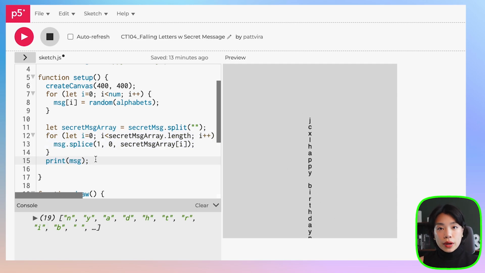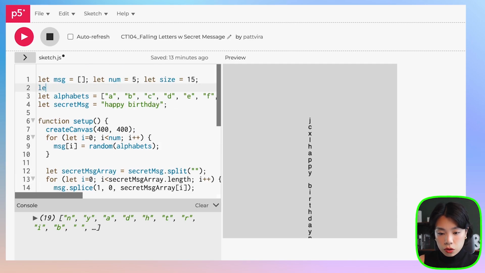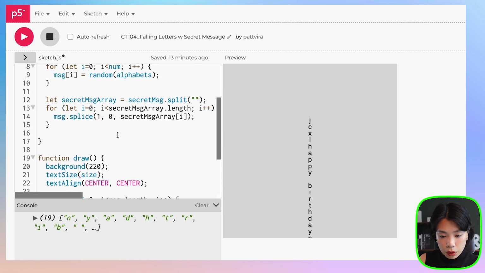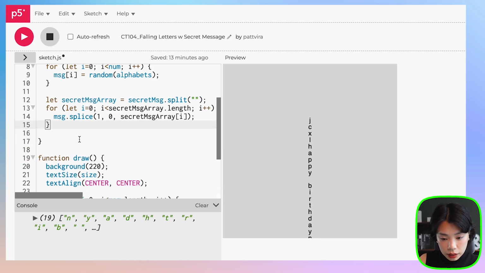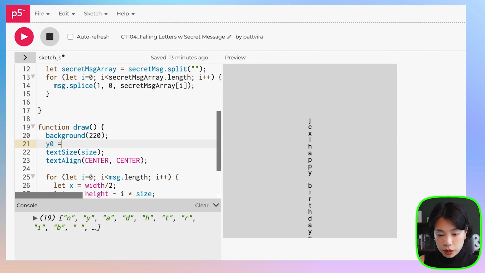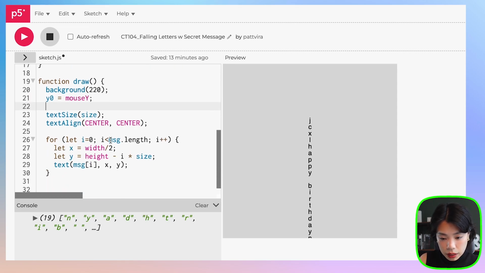So there are actually many different ways that you can approach this. The reason that I want to approach it this way is because I want to have the most bottom letter here to be the anchor point at which I move the piece of string or this falling letters around. All right, so next we're going to also create a variable called y0. This is the anchor point basically. And how about we set the anchor point to, actually, let's do it here inside draw. I want to set the anchor point to my mouse Y location. And then now, instead of height here, it will be y0.